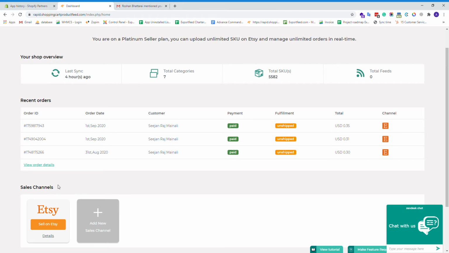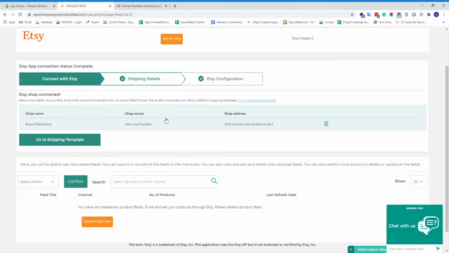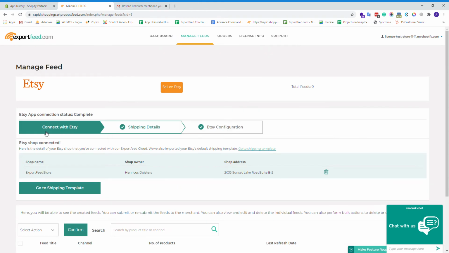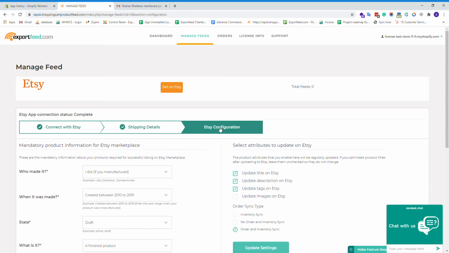So let's start. If you want to go onto the Etsy configuration page, you want to click on the detail on the Etsy sales channel. After you click on here, you'll be redirected to this page. First of all, you'll be given this page with the Etsy app connection status as completed and shipping details, and then you would want to go on the Etsy configuration.